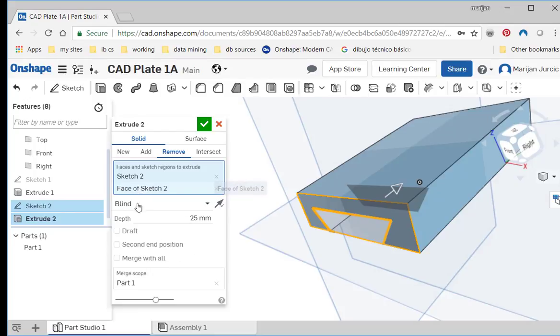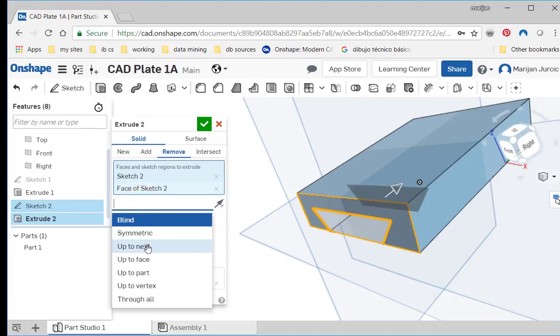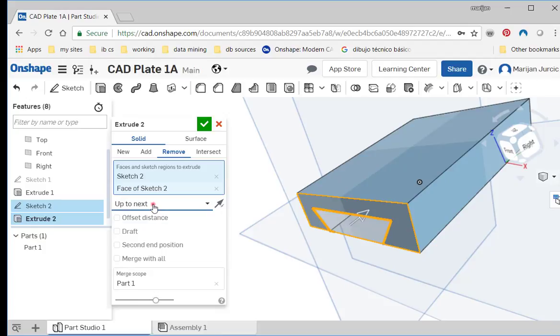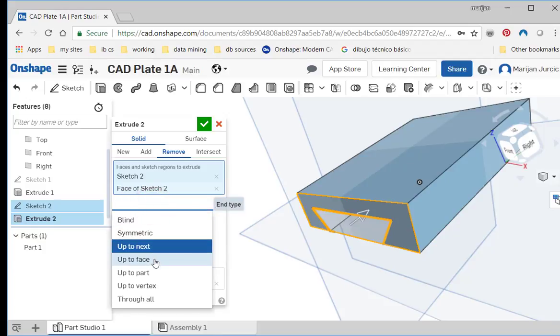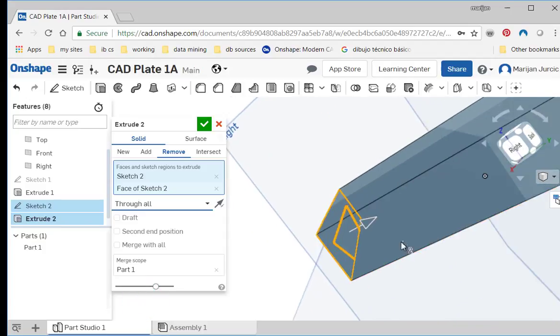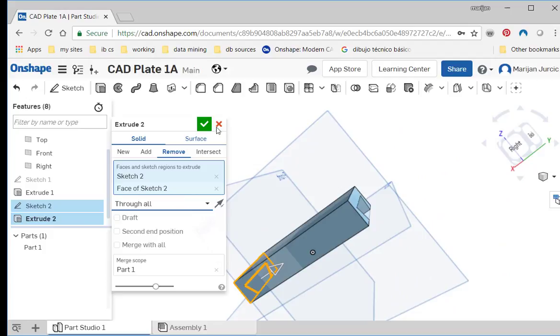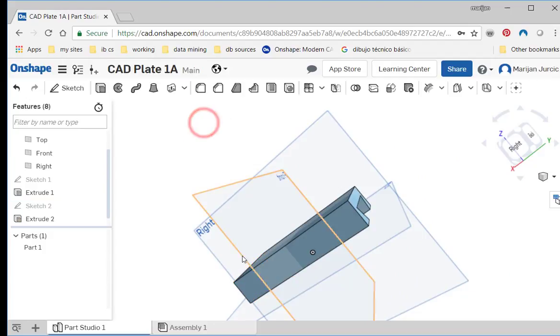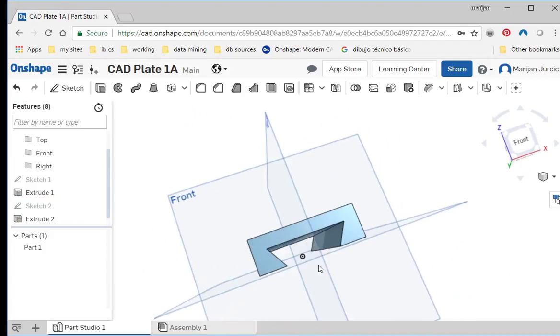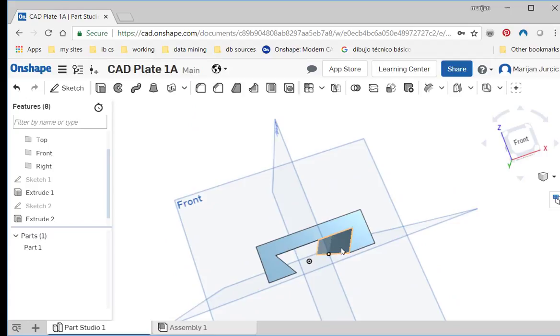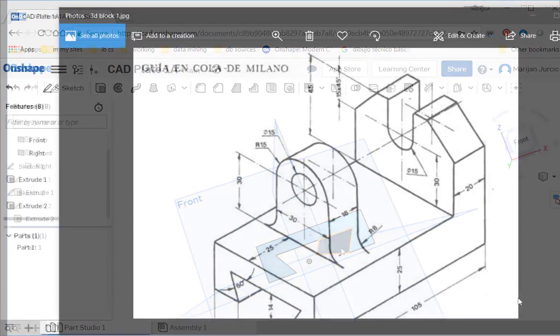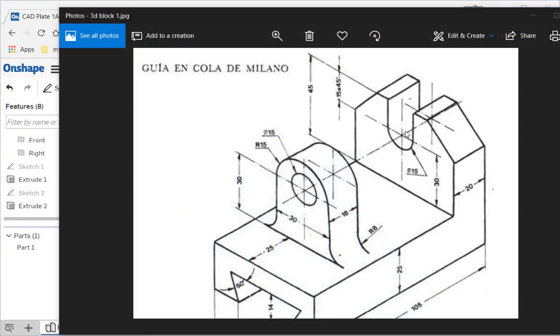You could either go up to next, or, I mean, a few of these will work. So I'm going to say through all, and you'll see that it makes sure it goes through to the other side. So we have the base. The next part we'll tackle is this back part.